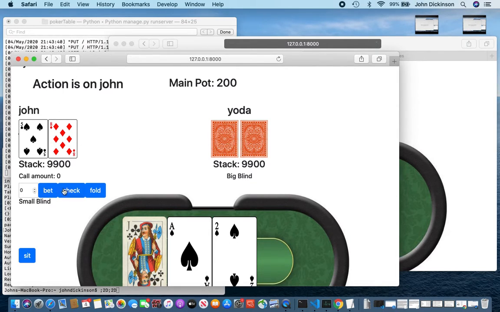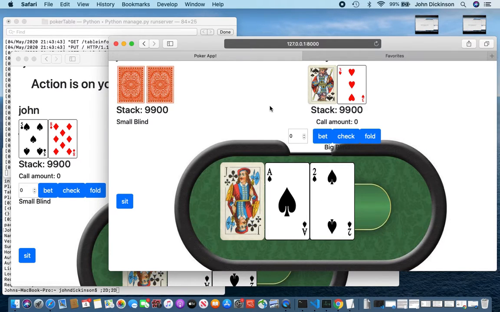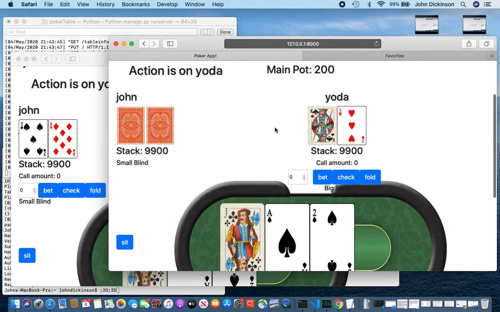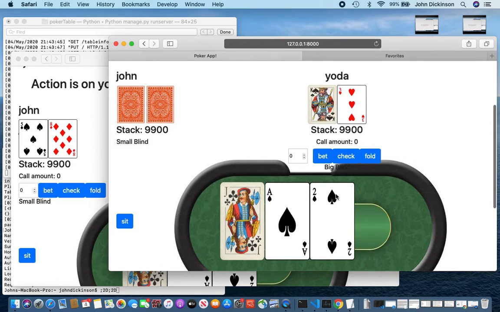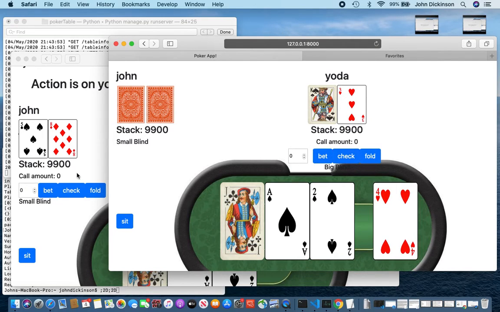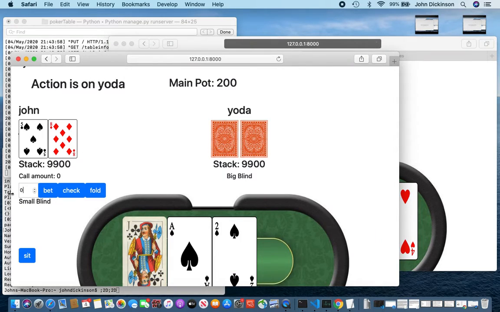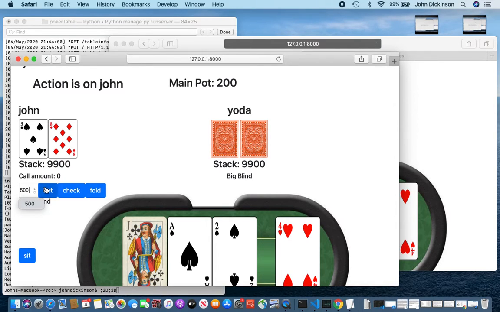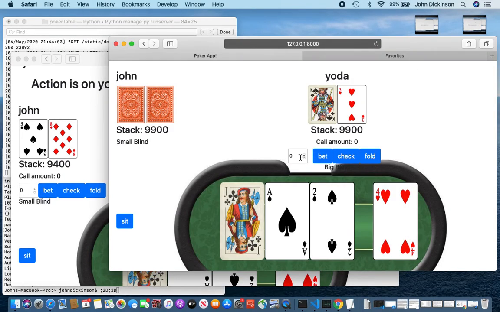These are my cards. I'm going to check because I have nothing. This is just for demonstration anyway. Yoda has a better hand than me, but not really by much. Well, actually, I guess it is significantly better, but we'll just check as well to see the next card flop out. I'll bet 500. I'll just show you the mechanics of this.